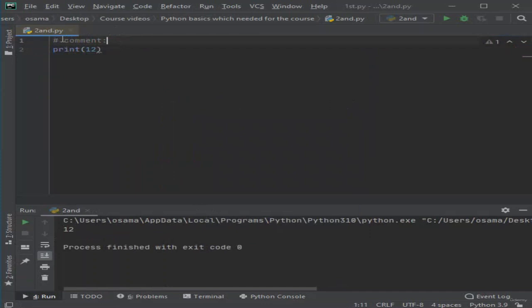When the program sees any line that starts with a hash, all the code after the hash in this line is ignored or cancelled by the program and not read. Why do we use comments? Comments are used to explain the code.